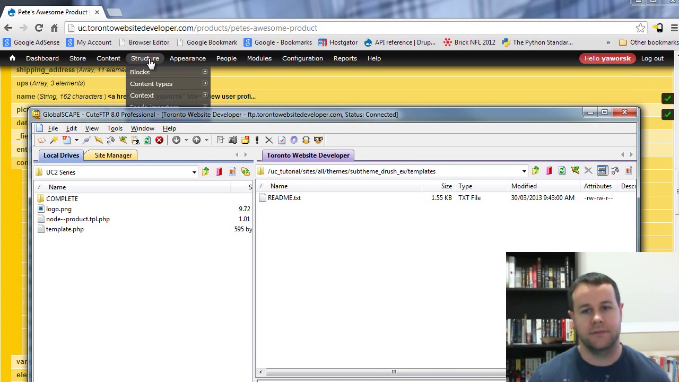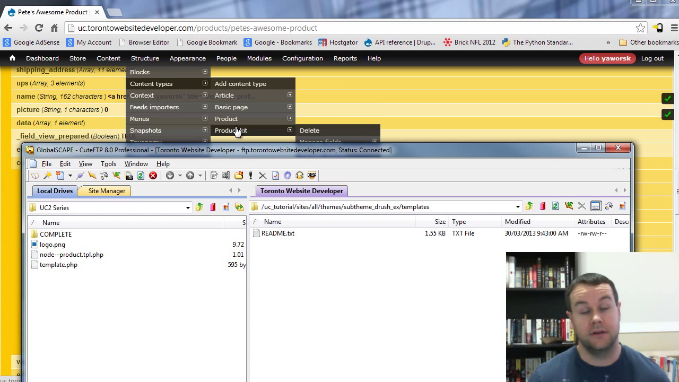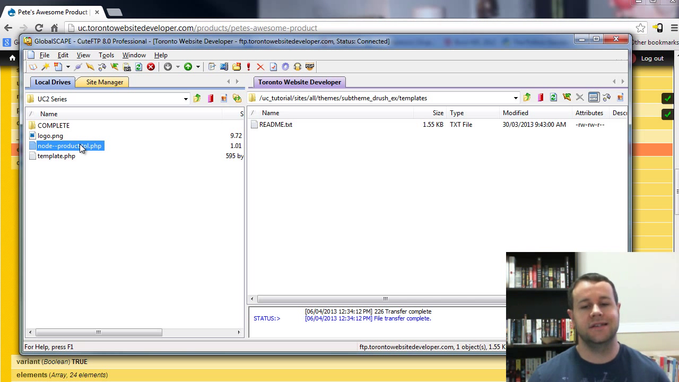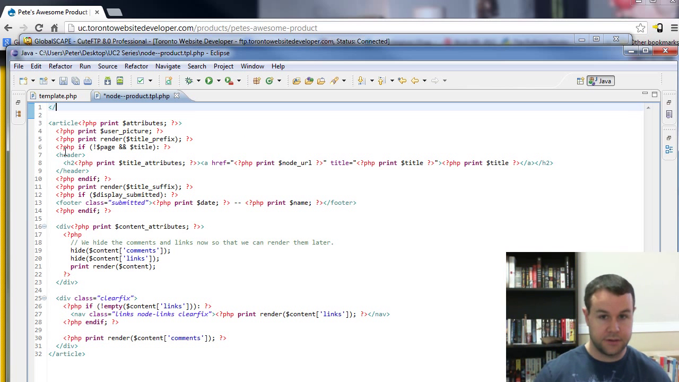And we know they're different because if we look at structure, content types, I've got product and product kit, obviously two different ones, right? So now that I've got product, this will have the exact same look and feel of the node because that's what I've copied. To make sure this is working, I'm going to open it in my editor, and as a first line, I'm just going to go PHP print hello world.